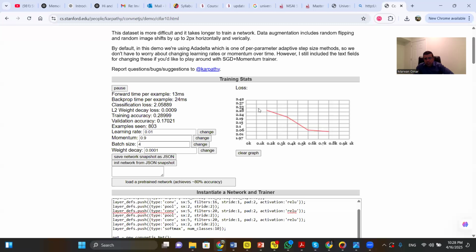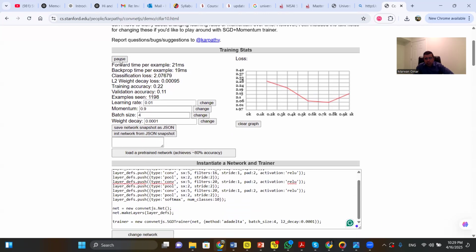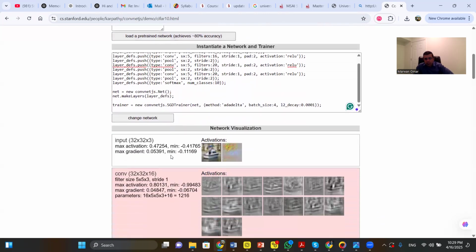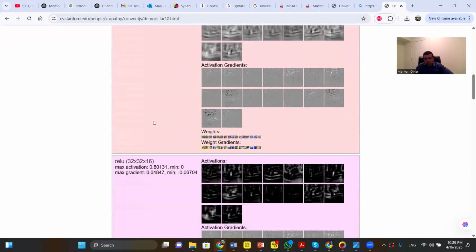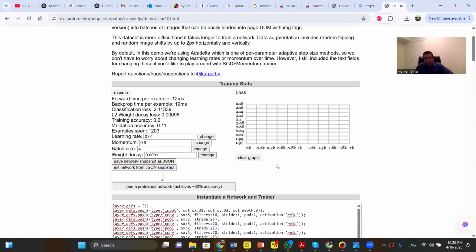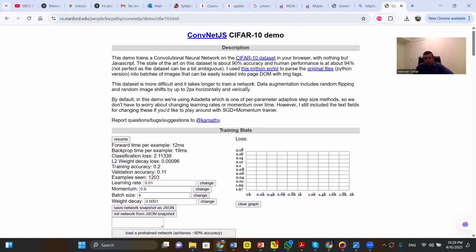As you can see here, the loss is going down, then it's going up a little bit. You can save the network, you can initiate the network here. You can change some of these. You can click on pause. So this is a very interactive web-based tool.